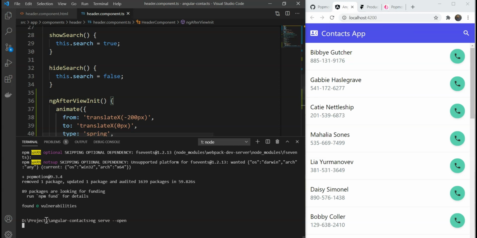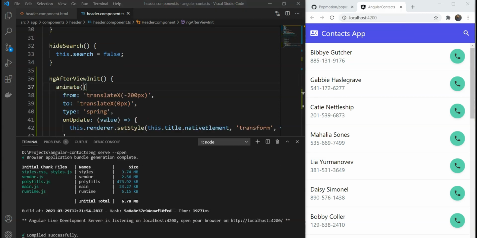Okay, so as you can see, we now have a nice looking springy animated title which we have added to our app, and this looks great.